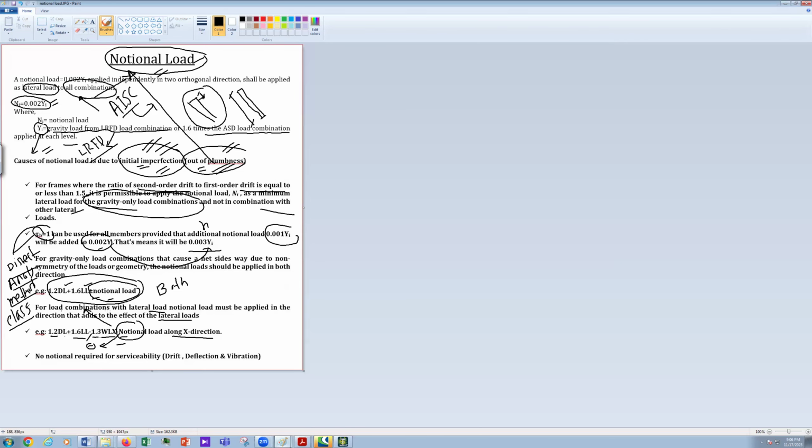That's why it says that for load combination with lateral load, the notional load must be applied in the direction that adds to the effects of the lateral loads. That means you have to apply it in a certain direction that has a great impact on the structure. So here we can see our wind load is acting along the negative x direction, so our notional load will also be added along the negative x direction. Clear?